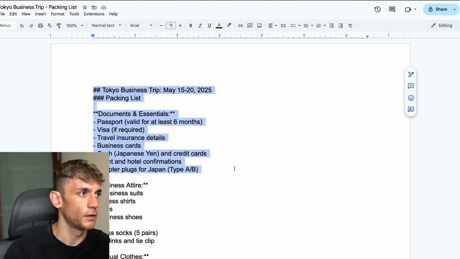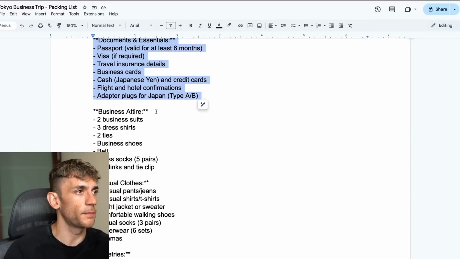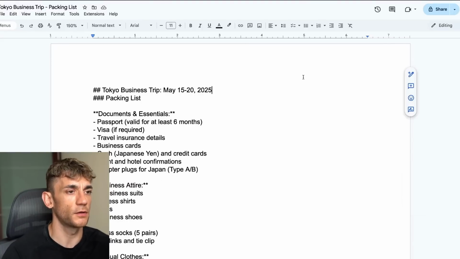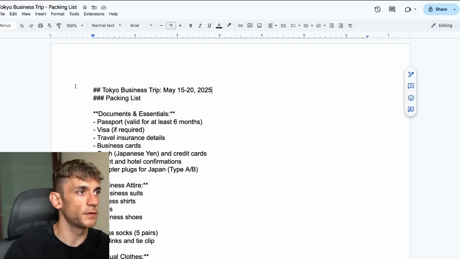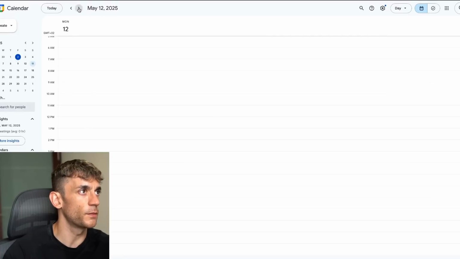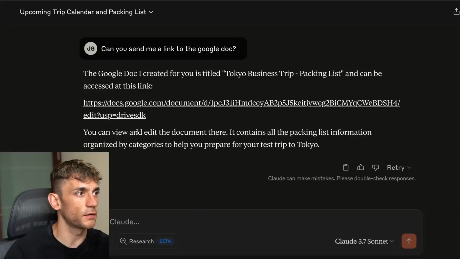That's really cool. Created this Google Doc inside my drive. It's got the packing checklist for the trip. Let's just check the calendar now as well. So if we go inside the calendar, when is the trip? The trip is 15th of May. So if we check the calendar now, we'll skip forward to the 15th of May. So I can't see the details of the calendar invite, but let's check.